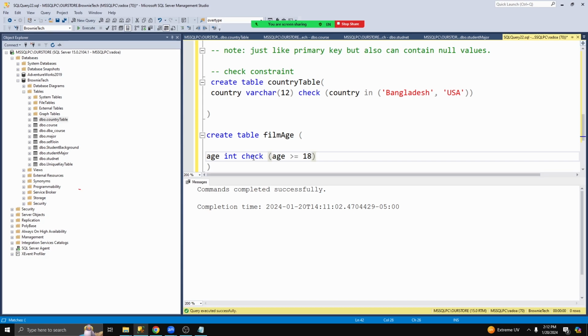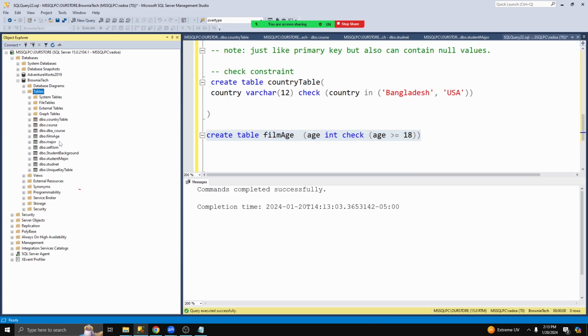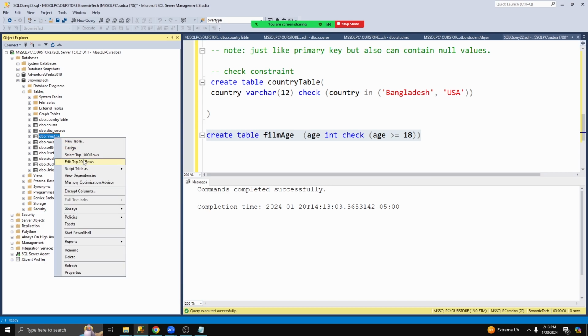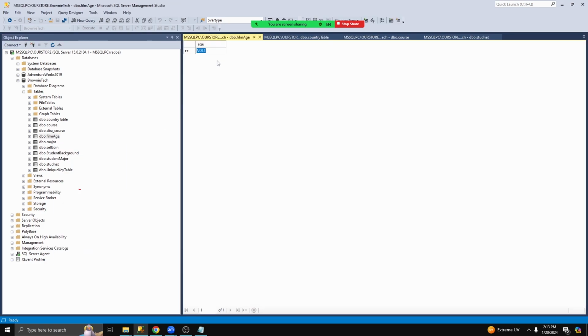Now if you run it, it will actually resolve. I'm gonna give this one over here. Since it's a small query, I can give it in one line. One line makes it easier. Create table. Now the table has been created. If I go to the film age table and say 100 years, it will take. But if I say 17, it will not take because I put 18. Or if I put 18, it will take because I gave that condition.